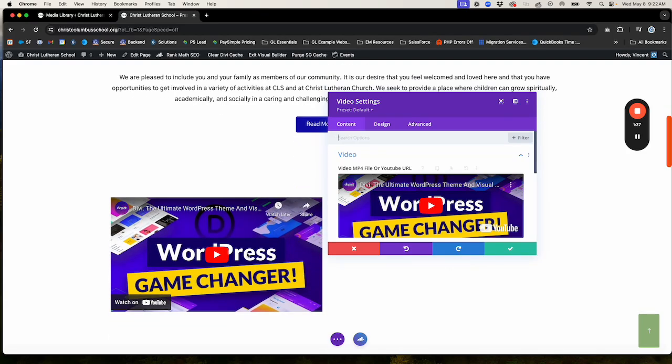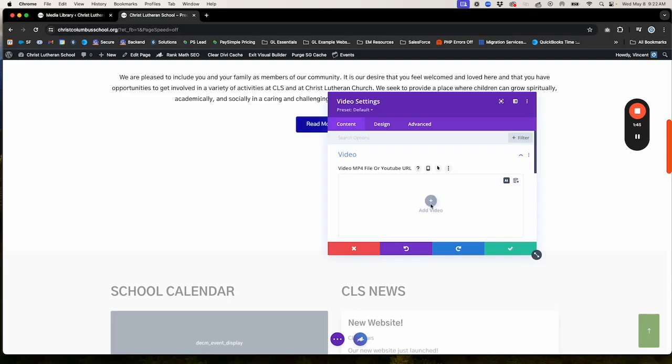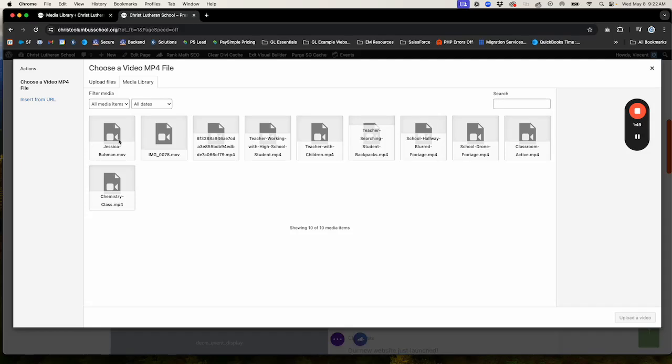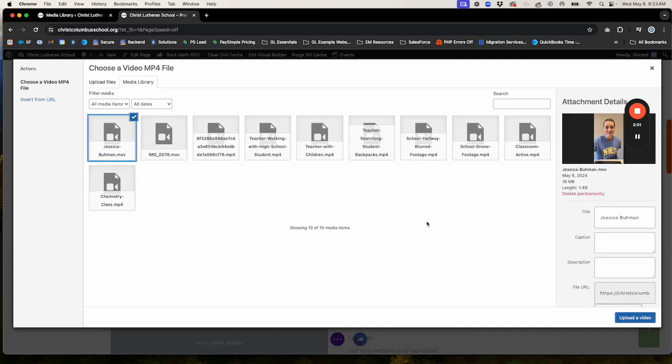Now it has a default video in there. So what we want to do is you can either just click on the settings icon, or you could trash the default video there and then click on the plus button. And once you click on that plus button, it'll open up the media library, and you can see all the video files. By default, it only shows you the video files that are present on the site. So we'll go ahead and select one of these videos.